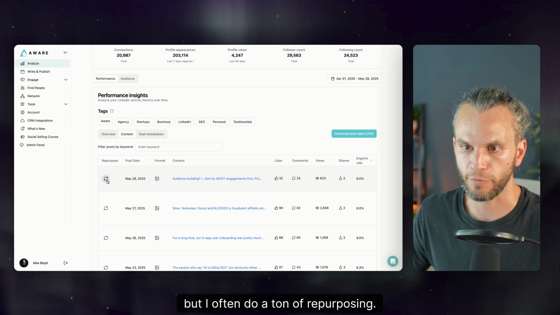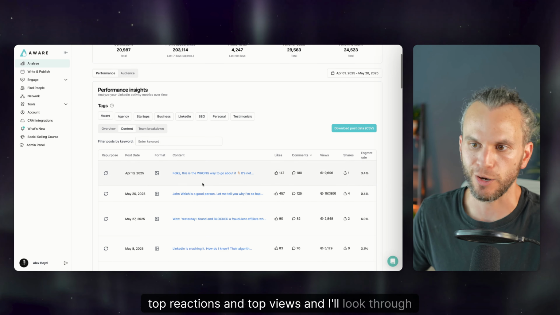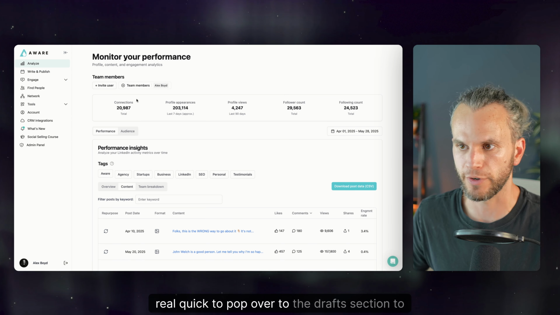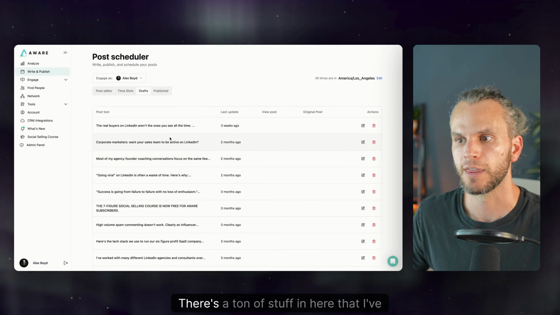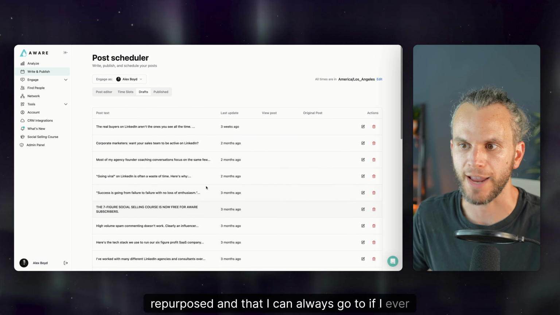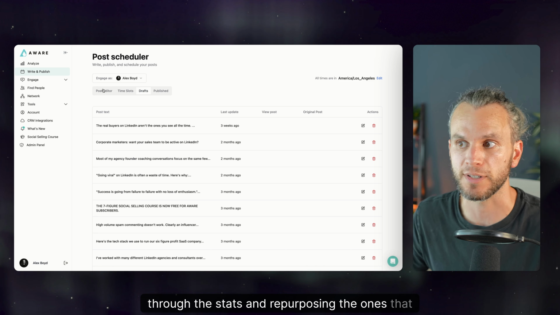But I often do a ton of repurposing. So like I said, I'll sort by top comments, top reactions, and top views, and I'll look through the posts I may want to repurpose and put back into my drafts. Real quick to pop over to the drafts section to show you what I mean. There's a ton of stuff in here that I've repurposed and that I can always go to if I ever need post ideas because I've spent some time going through the stats and repurposing the ones that work well for me.